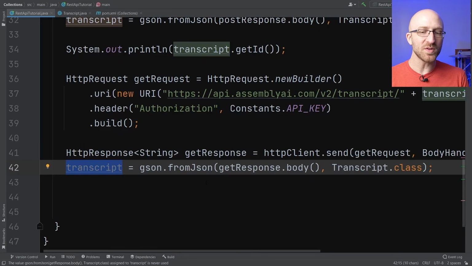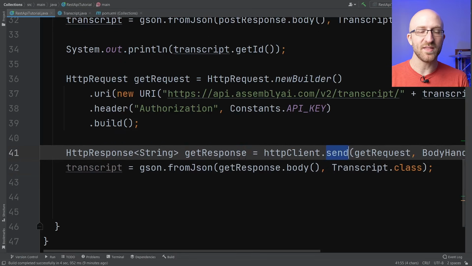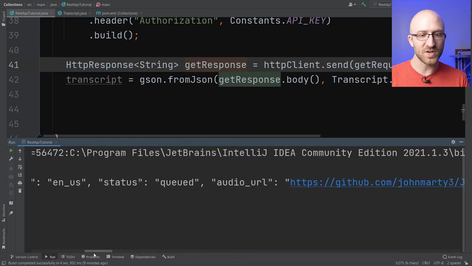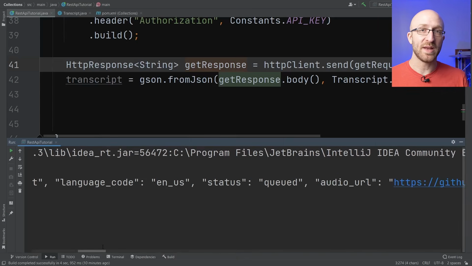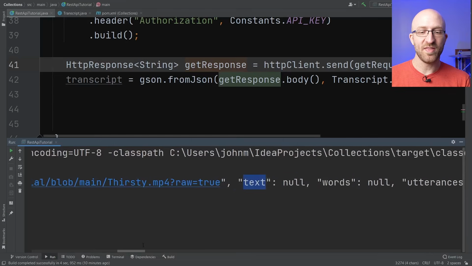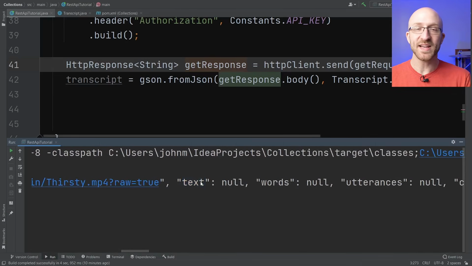So anyway, what we want to do is keep sending this GET request over and over again until the response that we get back has a status of completed, meaning that it's fully processed the file and the transcript is done. Or the API could also return error for this value if there's some kind of a problem processing the audio. For example, if maybe we sent in a bad URL or something like that.